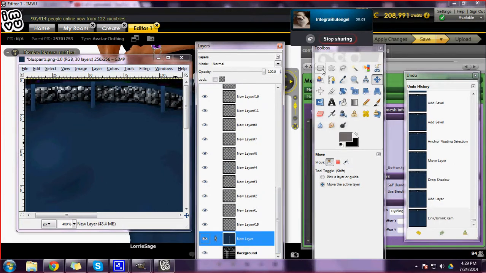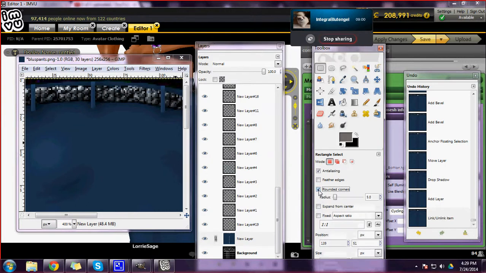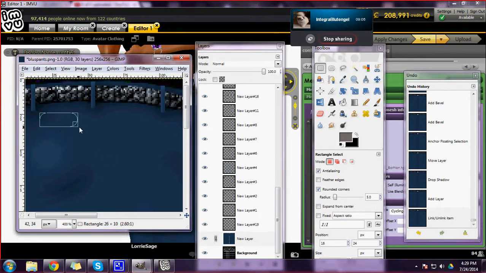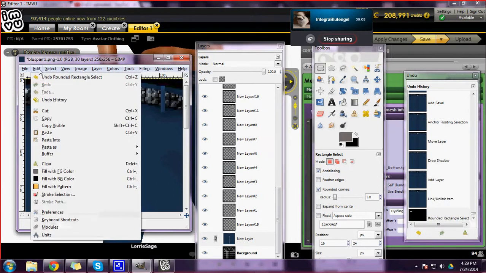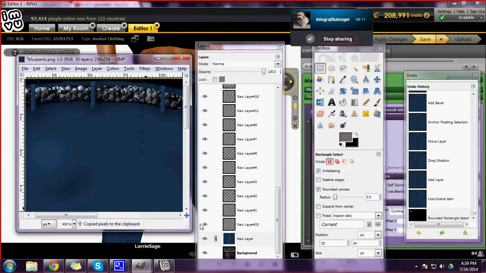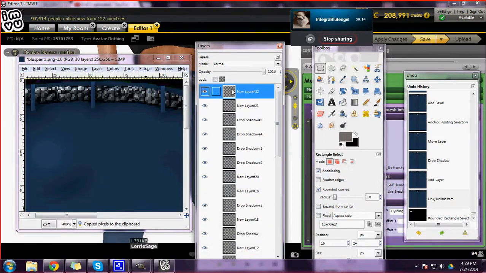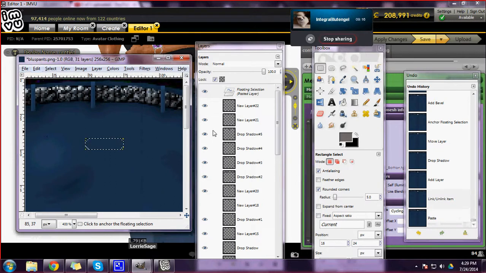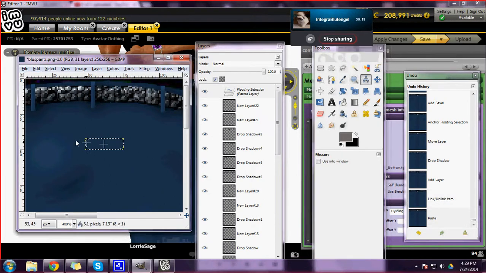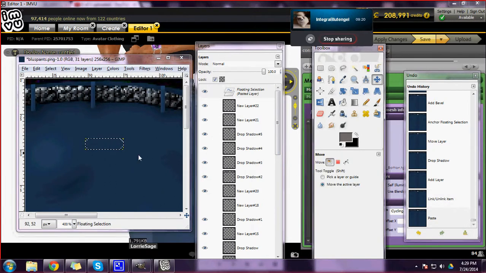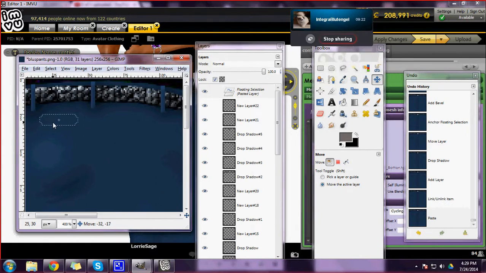We're going to go back down to the blue color. We're going to go back to our rounded corners. We don't want a big pocket, so maybe like that. Copy it, undo it, and then go back up here to our new layer. Paste. Oops, we don't want that. Okay, we're going to put it.